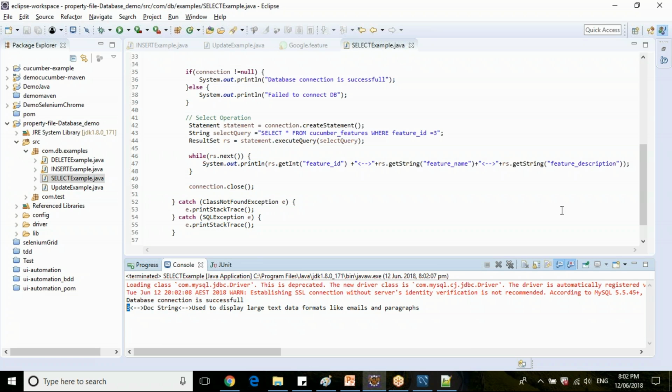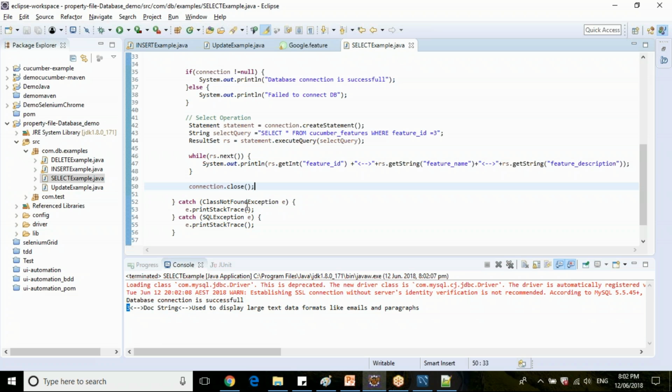Now you need to validate this data against any other data tables, like Excel sheets or whatever it is. So you can just write simple Java if-else conditions and read the Excel sheet. You already know how to read the Excel sheet using Apache POI.